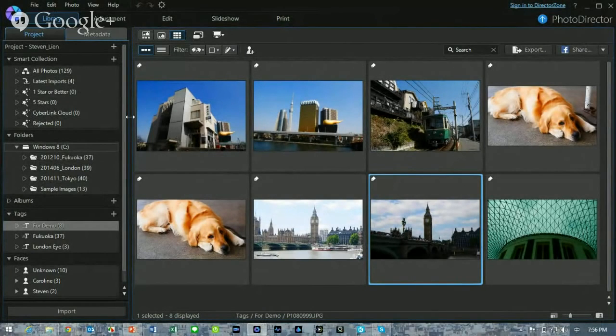And also you can easily adjust your photos and do some editing, like getting rid of some objects you don't want in your photos. Okay, and also you can use PhotoDirector to add a watermark on your photos. So let me quickly show you the interface of PhotoDirector.